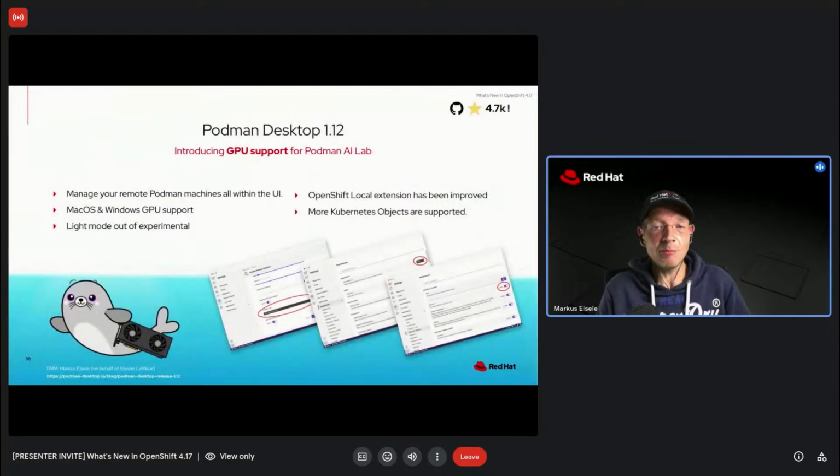And finally, let me introduce you to the latest release of Podman Desktop 1.12, which brings significant updates, especially for AI applications. You can now manage all your remote Podman machines directly within the user interface, which just streamlines your workflow, which is what we expect from such an amazing tool. We've also added GPU support for macOS and Windows, which enhances the performance and capabilities for local model inference. And one of the most requested features is finally out of the experimental phase.